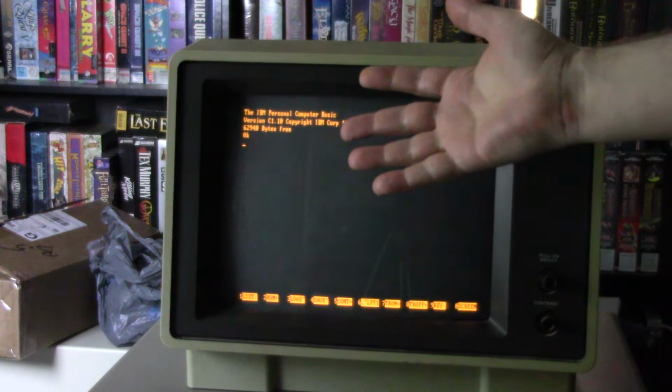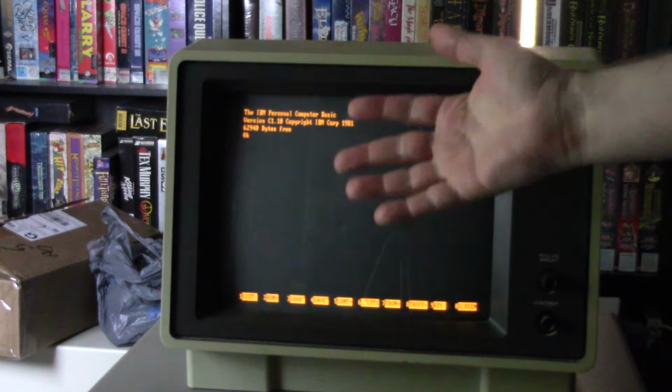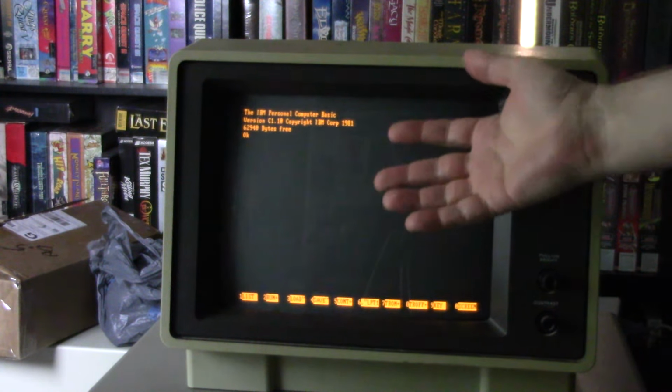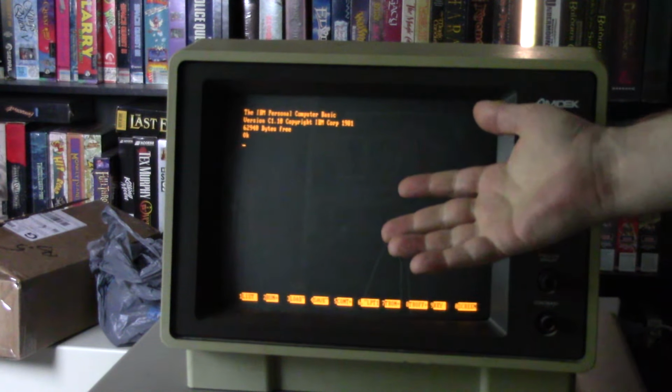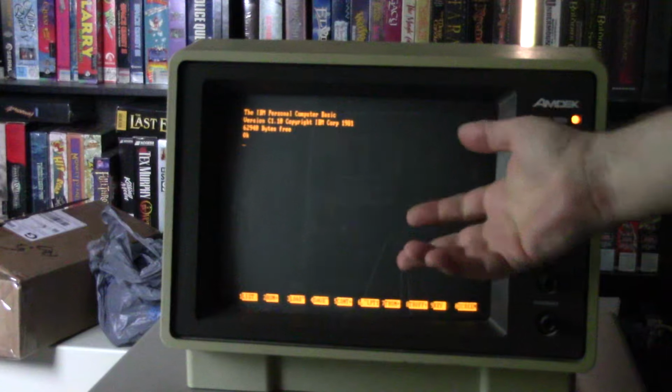I think the best reason I found that the green monochrome monitors stuck around and were the most popular, or at least the most reasonable one, is it was simply the first monochrome monitor that came out. So it was like the cheapest and easiest to produce.